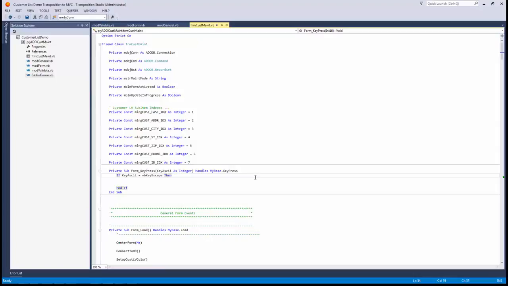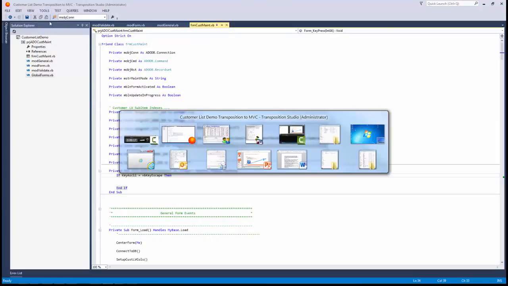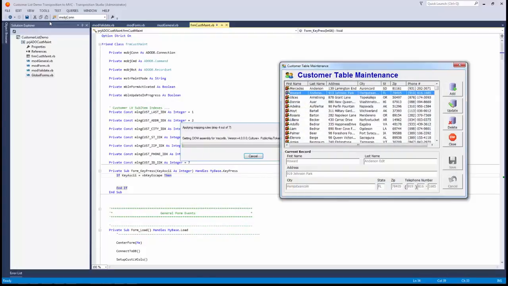Let's start things off by actually starting transposition, because this takes a couple of minutes. While this is running, let's look at the VB6 application we are working with. What we will attempt to show is this VB6 application, which is a simple data entry application with adding, updating, and deleting operations. This we will transpose into a WinForms application, a web application, ASP.NET MVC, and including a mobile experience as part of the web application.